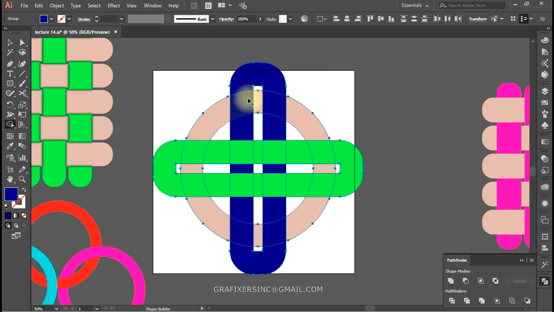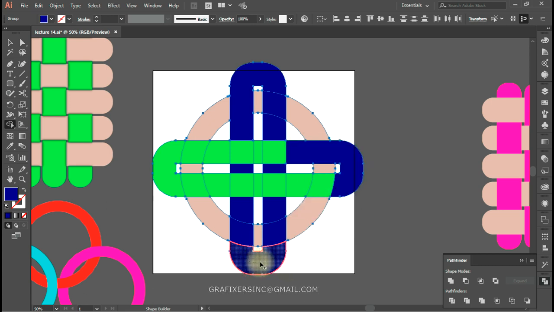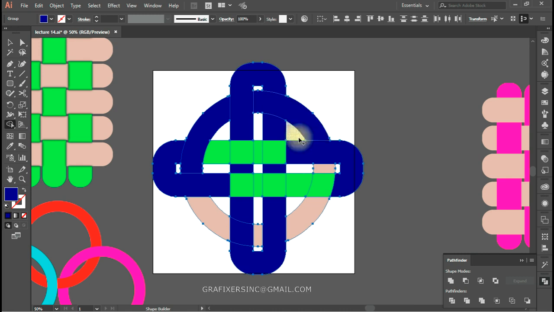I'm selecting the shape builder tool, and from here to here I'm making one shape. From this side I'm making one shape, from this side I'm making one shape, same here. Now this ring will go like this. Here it is again, the same operation on four sides.